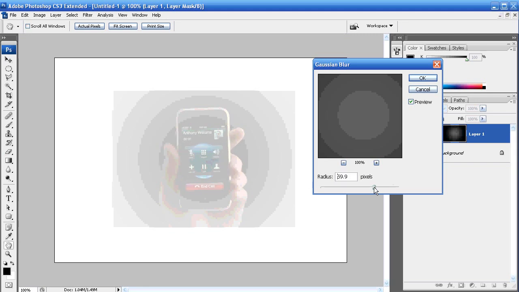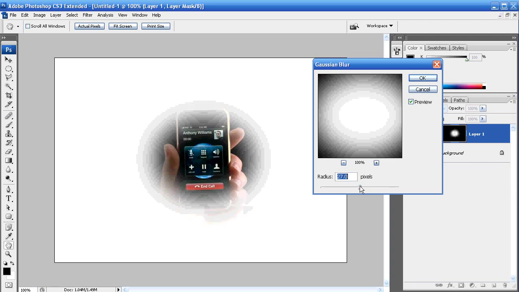Okay, so we can add a little more fade to our object. Now, we're just going to leave it around the 26.1 mark there. Hit OK, and you're done.